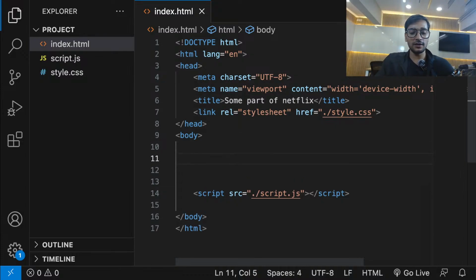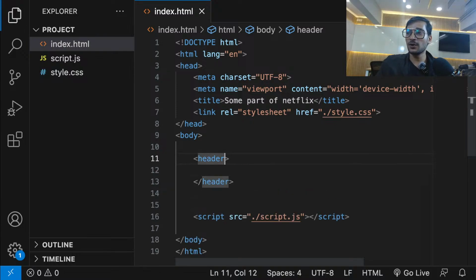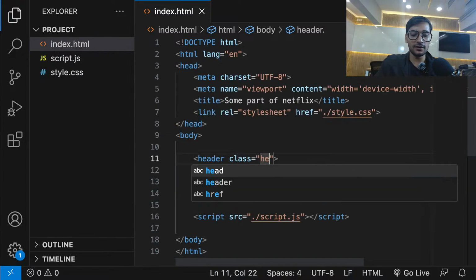Let's start, everyone. Now, let's start with the basic setup first. First, I'm going to be using a header tag to create my header. And don't worry, guys, wait for some minutes. Let's go step by step. I'll teach you how to take user input. So, guys, I'm going to give it a class of header.